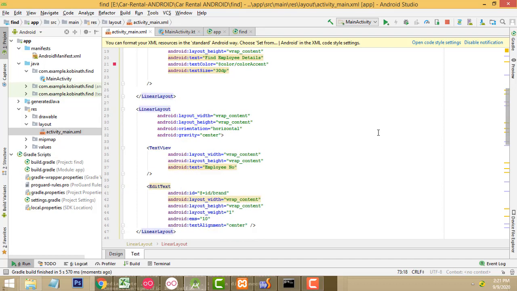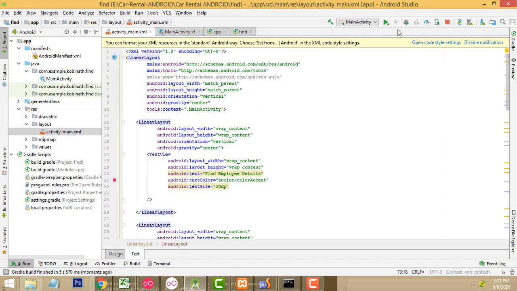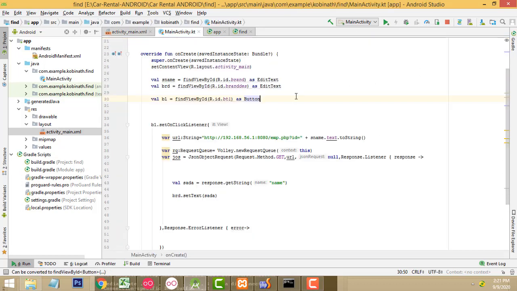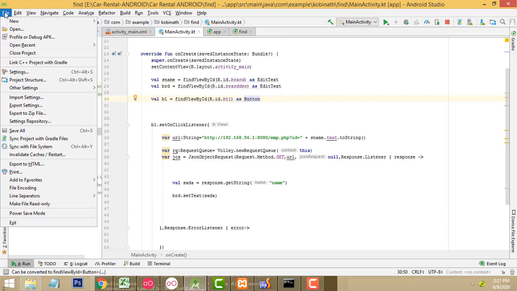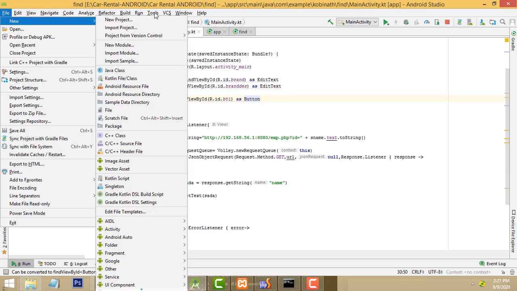Now here I made this program. I used Kotlin programming. I have installed the Android Studio first. After that, how to make this one: File, New Project.